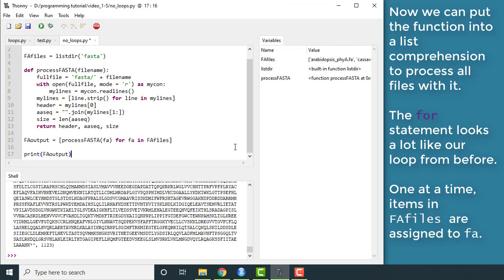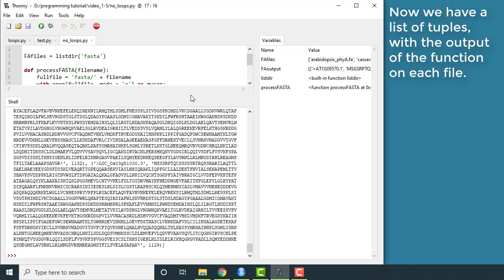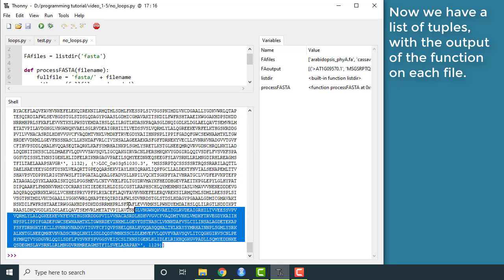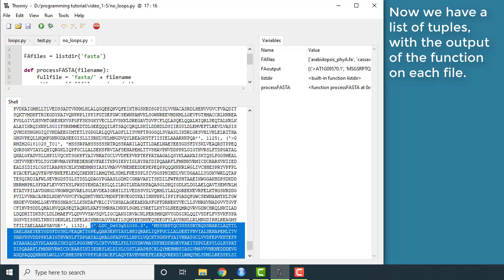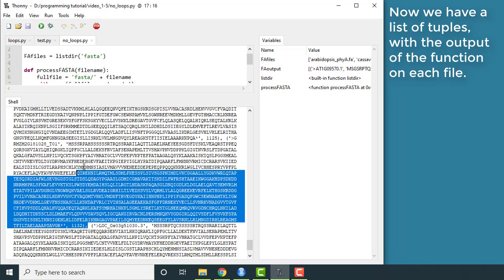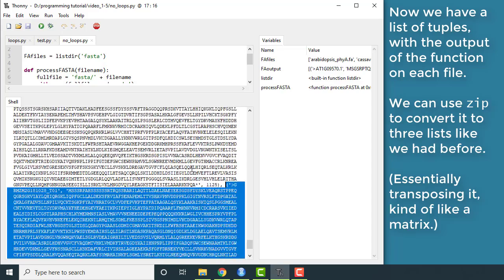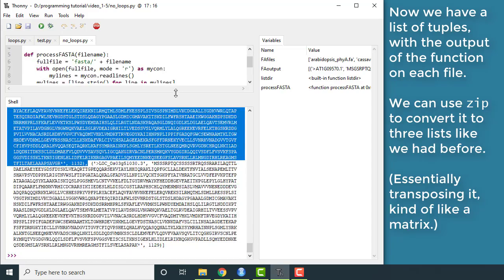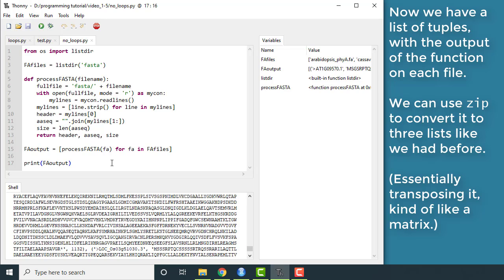So let's see what we get from that. All right. If I scroll up a bit, it's like, okay, here's the one for the last file, with these 3 pieces of information. Here's the second to last file, and so on. But say I wanted to get those back into those 3 lists, like one list for headers, one list for sequences, one list for sizes. You can do that with a function called zip in Python.